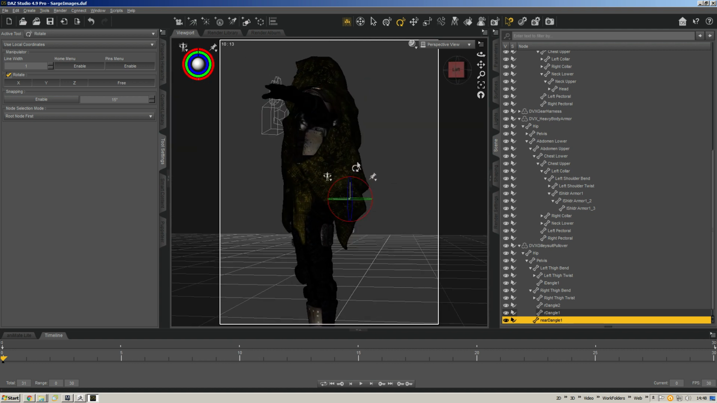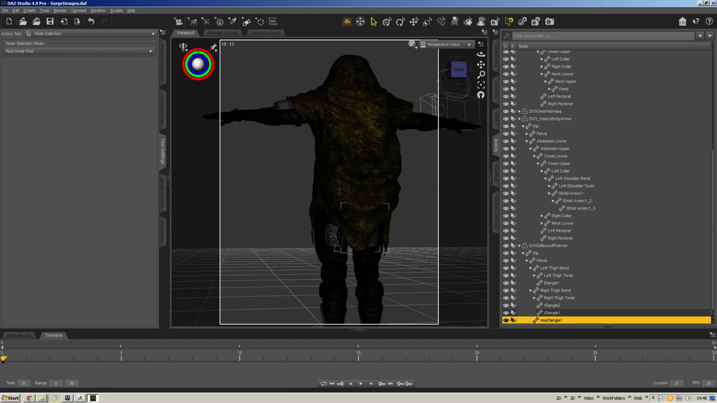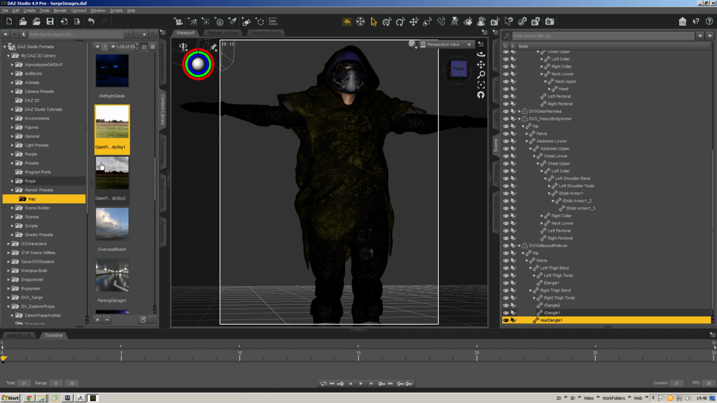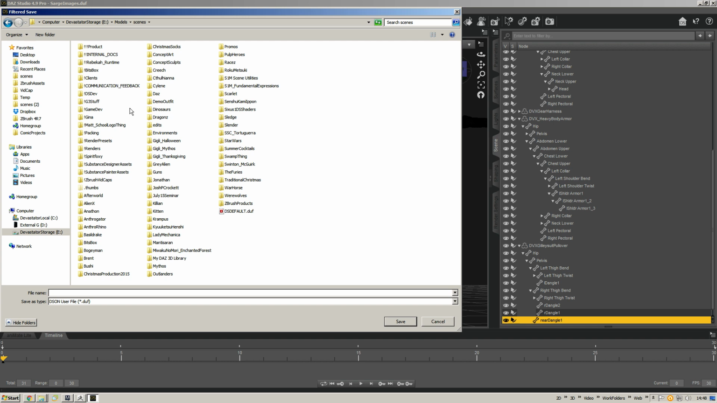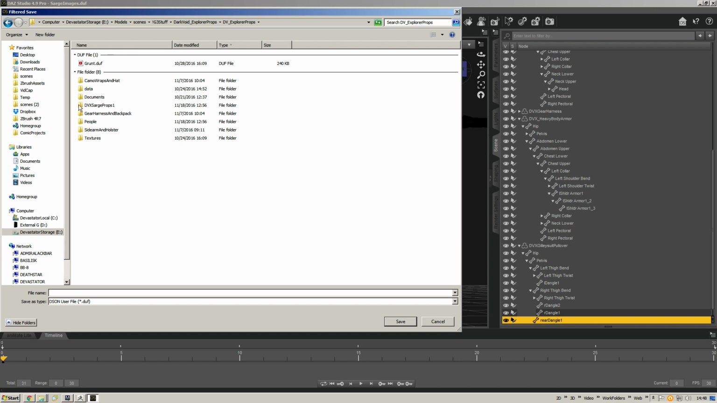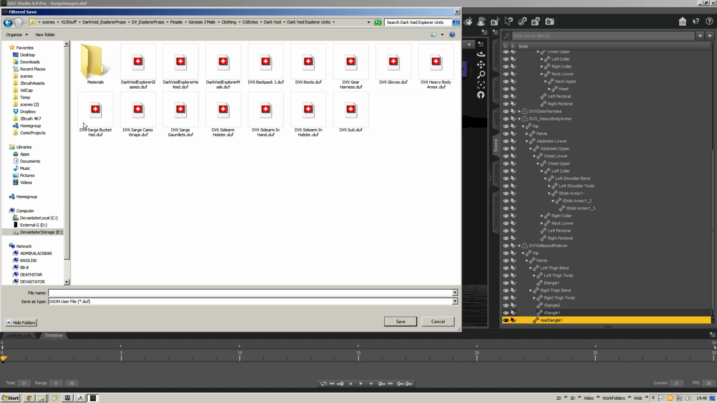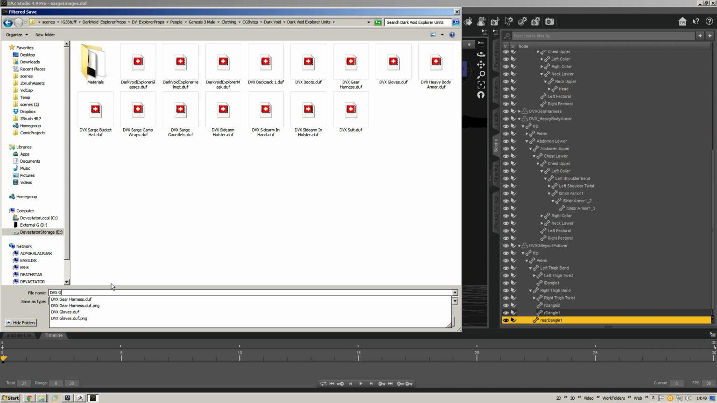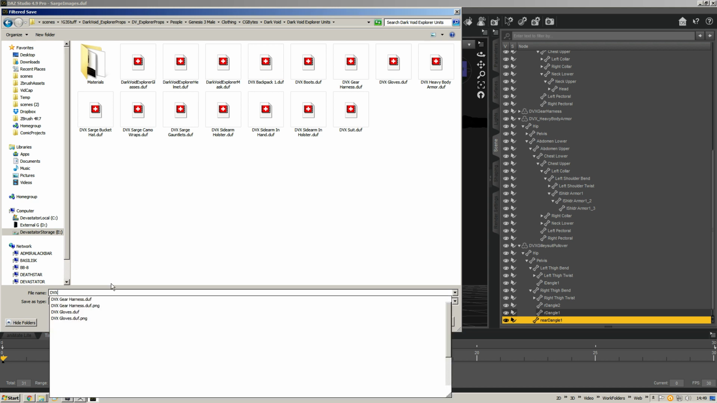So, one last thing is I want to make sure that I memorize the rigging. And then let's just save this into our libraries. All right, and this will be DVX. Ghillie suit pullover.